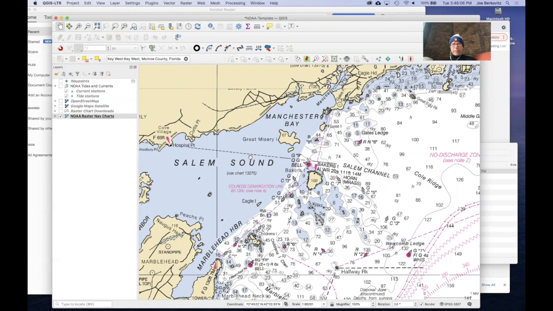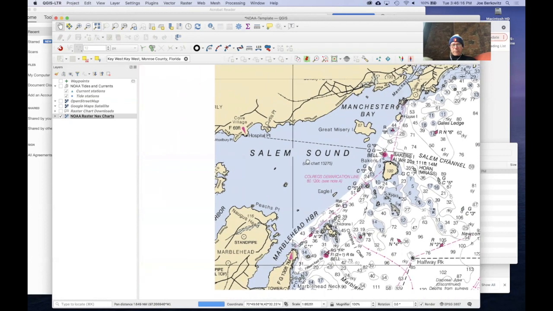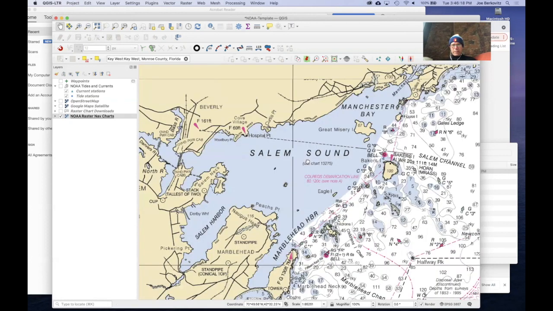It's great because we don't have to fuss with it. It'll give us a pretty decent map without our having to worry a whole lot about it. So let's make a map of Salem Sound, right near where I live.